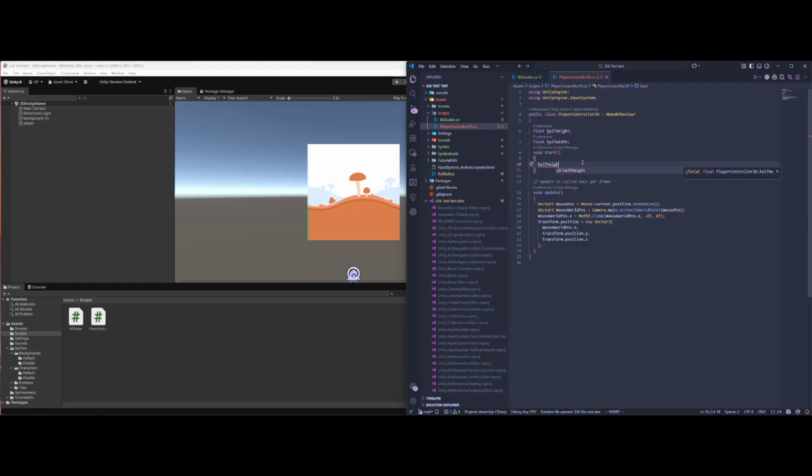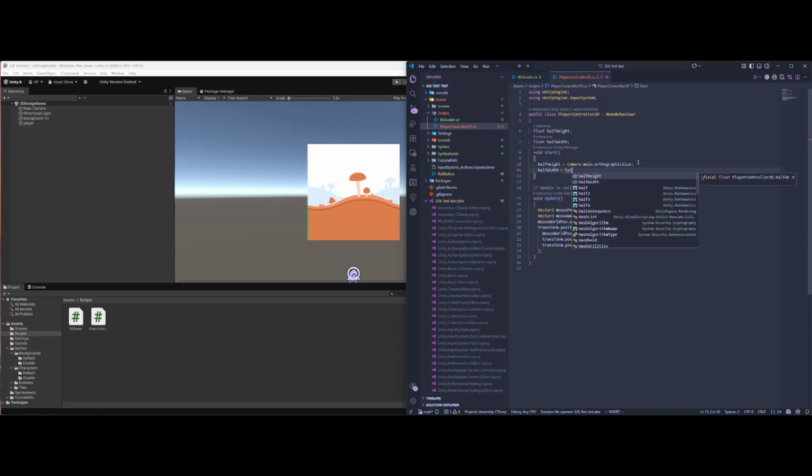So half height is going to be equal to the camera.main.orthographic size. You'll see here I don't multiply it by that 2. That's because I'm also calling it half height. I only need half of it. And same thing, the half width is going to be the half height multiplied by the camera's aspect ratio, camera.main.aspect. So this gives us half our width from the center of the camera, half to the right and half to the left.